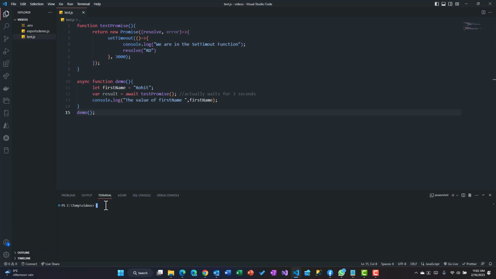And now if I try to run this with node test.js, if you see, it didn't print the name right away. Rather, first it waited for 3 seconds for the setTimeout to finish, and only once that function finished and resolved did the printing of the name happen. So in the initial case, this line just went on printing before even waiting for the testPromise function to finish. But in the second case, when we used async and await, we are actually awaiting that testPromise to complete, and once it is completed, we move on to the next line.